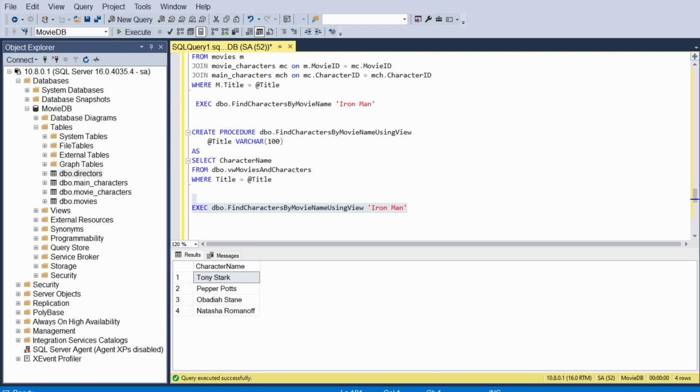So you can see you can create a view to make your life easier, so you don't have to do all those joins, and we can use that same view in a stored procedure, which again then makes your life in a stored procedure a lot easier.